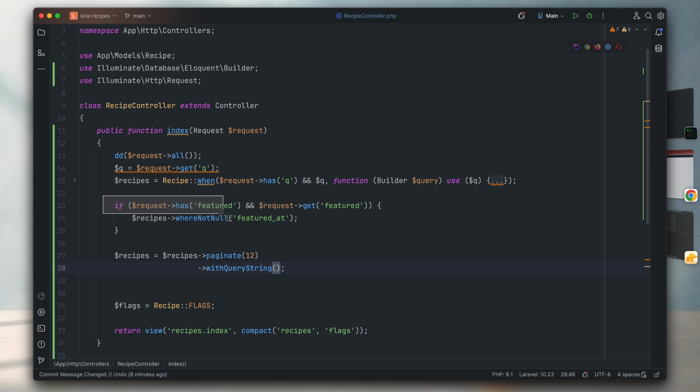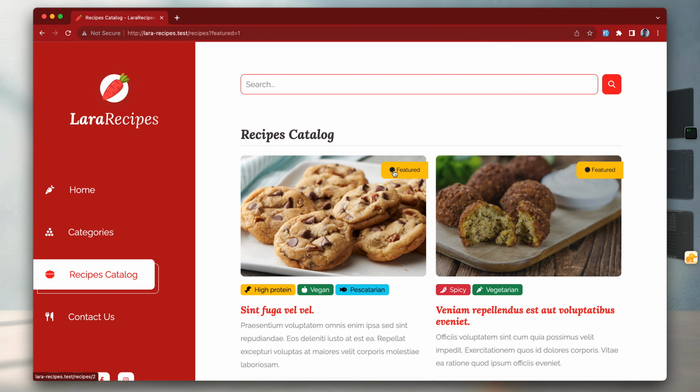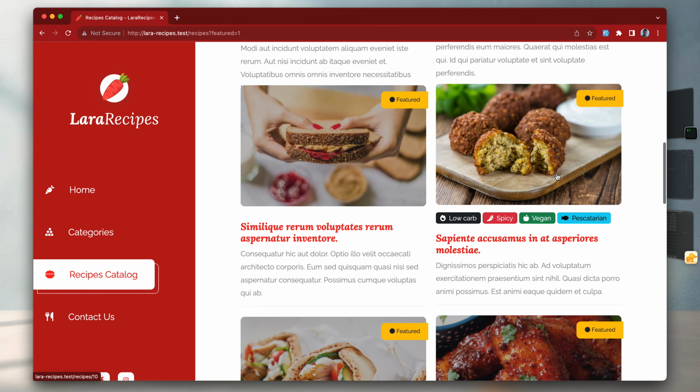One way to do it using when, and this is like the second way to do it if you wish. And with this, we are simply right now retrieving only featured recipes if we have this flag. So let me just get back and refresh. And indeed, all the recipes that I have in front of me are featured.